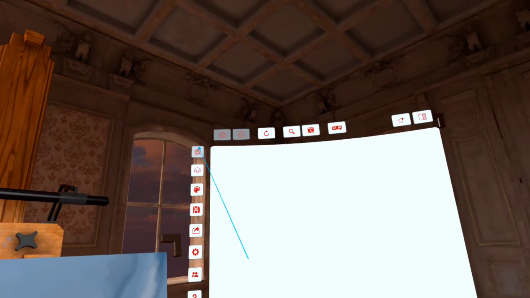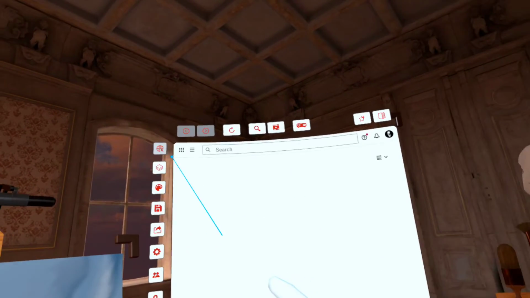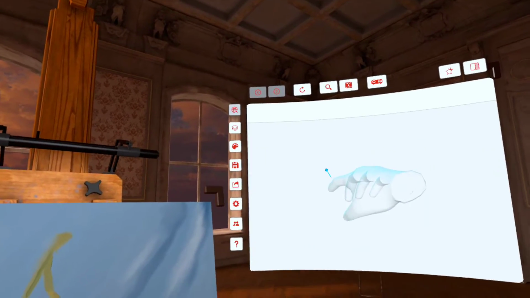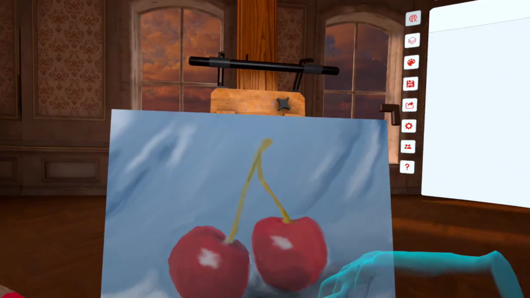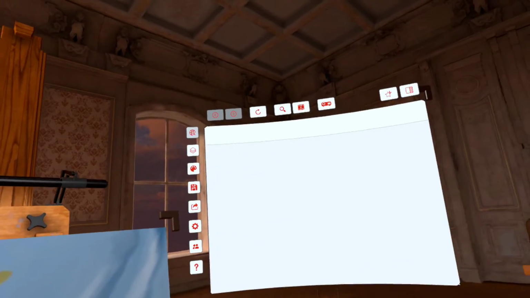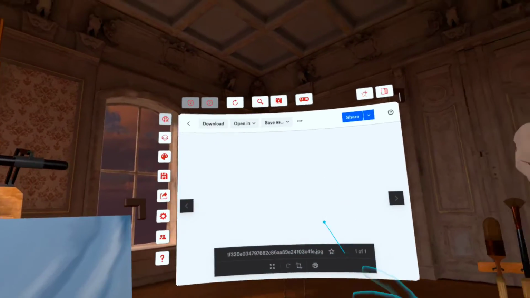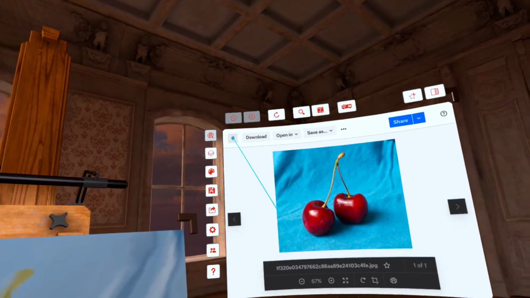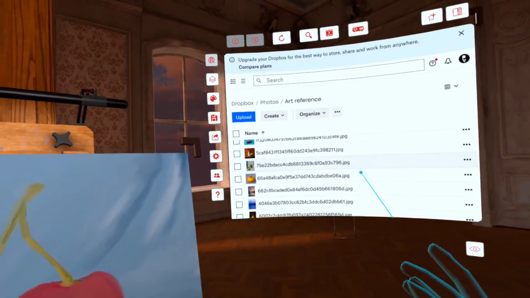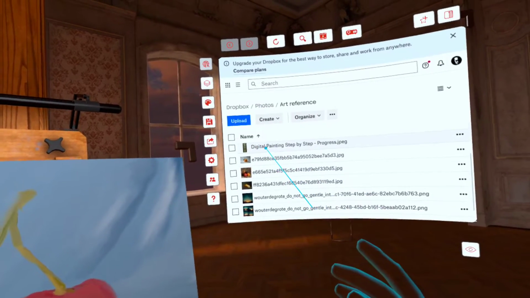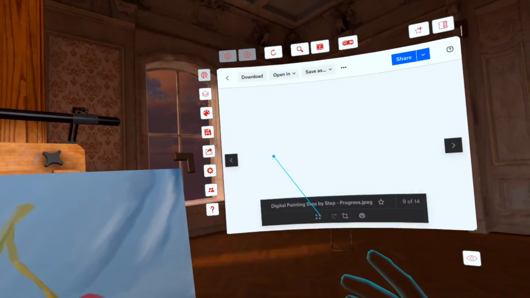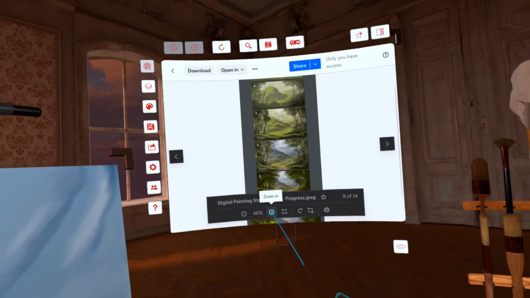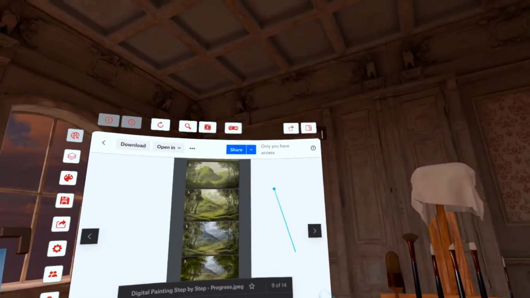If I go into here, it's going to start loading, and my Dropbox is already loaded from my previous session, when I was trying to paint these cherries that you see here. But let's go back one, so you can see this was one of my references. I'm going to go back and go down, and this is the one we grabbed from our browser. So now we should be able to see this. We can see it zoomed in. We can open this up a little bit bigger.